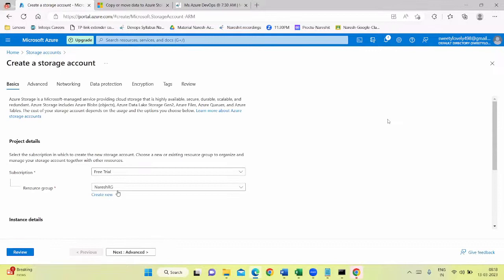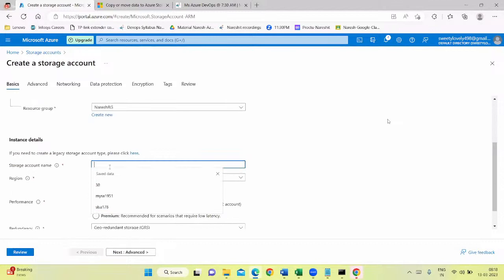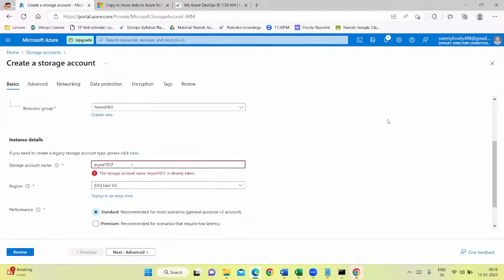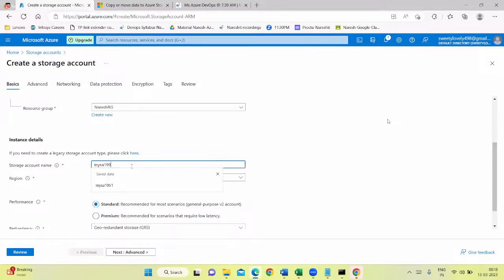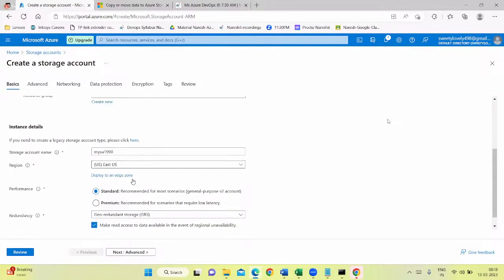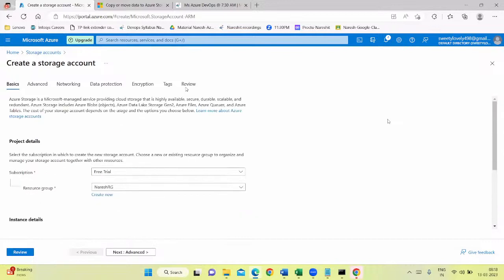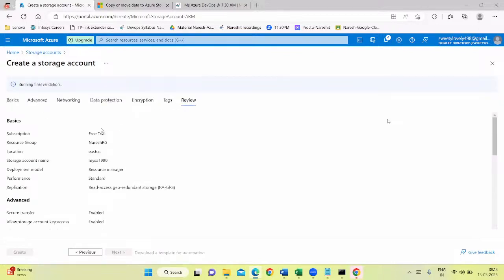I'll just give the storage account name as my SA 1957. Any unique name? It is saying it's already been taken. I'll say here 1990. This is also already taken. Okay, it has accepted the name now. Then go ahead, review, press create. Test all the values. I'm just leaving them at default. It will fill the values by default automatically if you are not passing them.